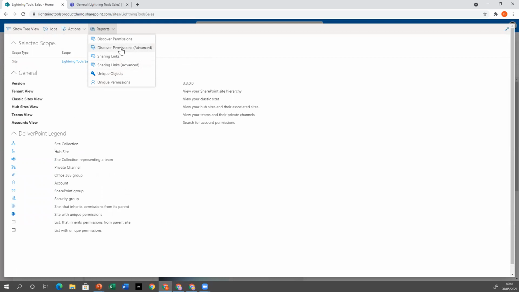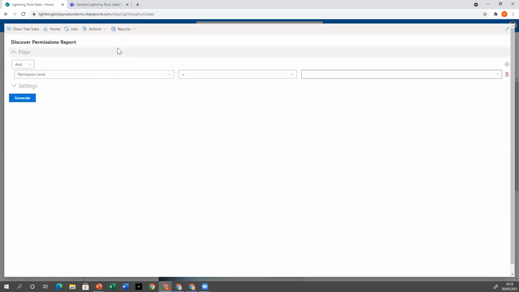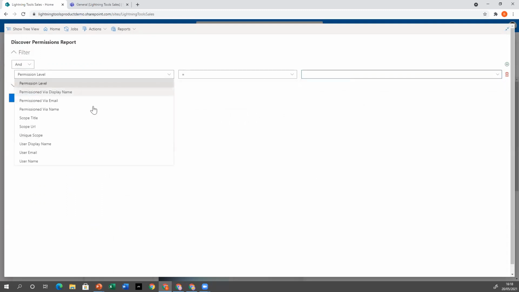And it's this one that I want to start off with, the Discover Permissions Advanced. Now, the scope is still the current site that I'm within. So this is the sales site, but I can prefix it with a filter. So rather than running the report and then filtering it, we can actually filter it ahead of time if we know what we're looking for. So if we're looking for a specific permission level or a specific person or group, we can provide that filter value, or we can just leave that by default.